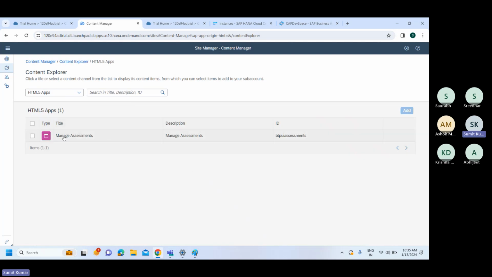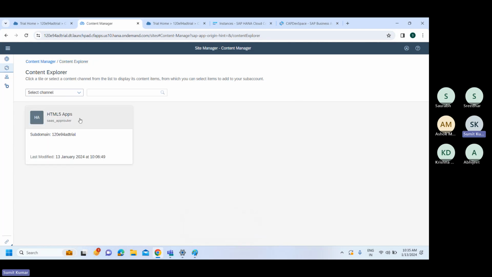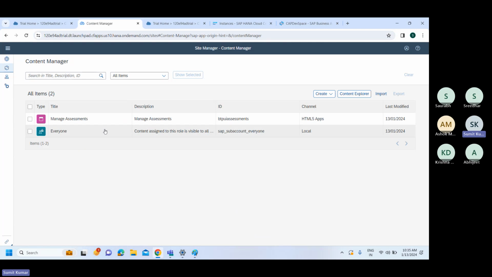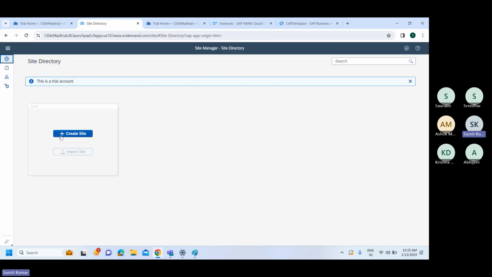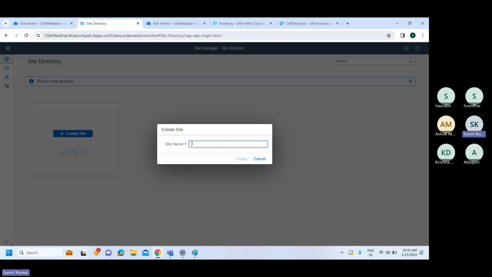Now you see your application is available. I'll just simply click and say add. Okay. Now if I just go over here, content manager, I should also be able to see my application here. Now let me just create a site. I'll just say it as a dev site. I'll just simply say create.